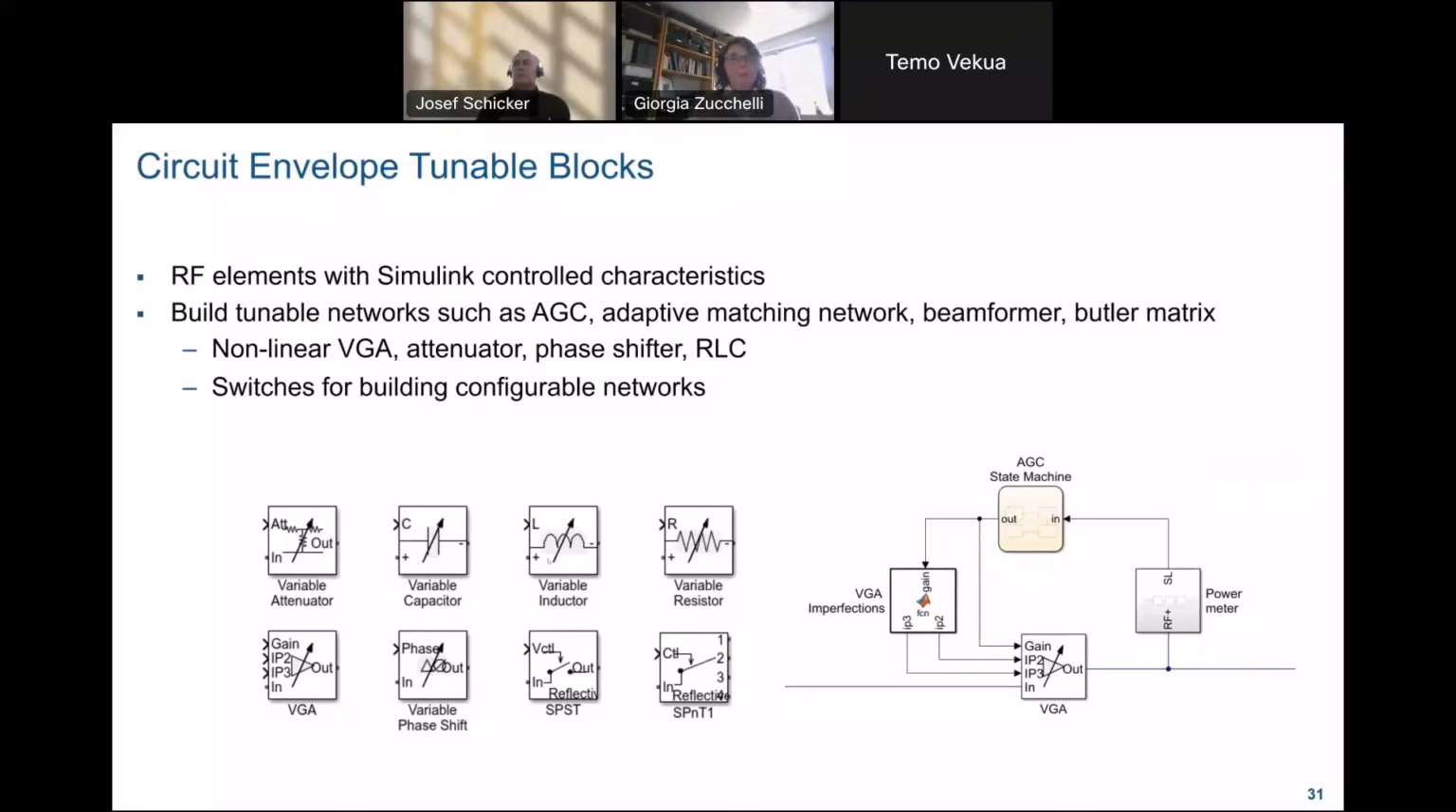What you can do with this is now you can start inserting your RF network into a larger system and, for example, make it dependent on the signals themselves, on the operating conditions themselves. So in this case, for example, we have a variable gain amplifier where the gain depends on the output power. So here, the output of this variable gain amplifier will measure the power. Depending on the power, we change the gain of our VGA.